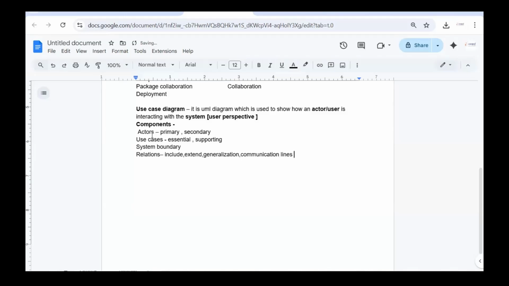First of all, the actor means the user. He will interact with the system, right? In the actors also there is a primary actor and a secondary actor. The primary actor will initiate the task, and the secondary actor will support that actor.